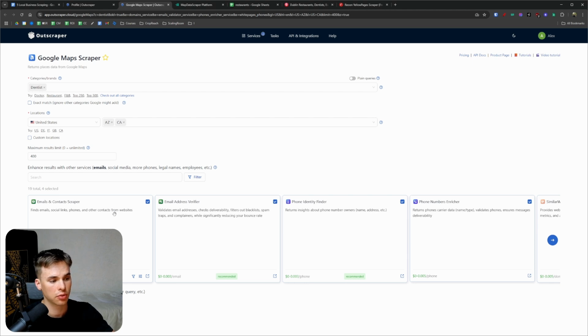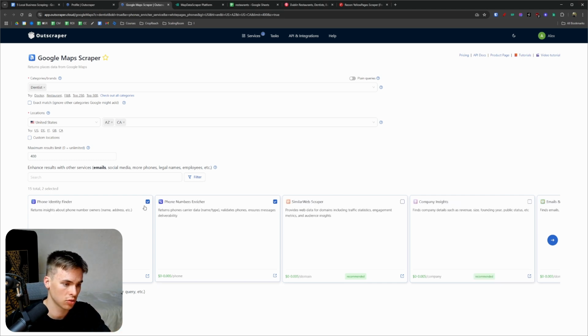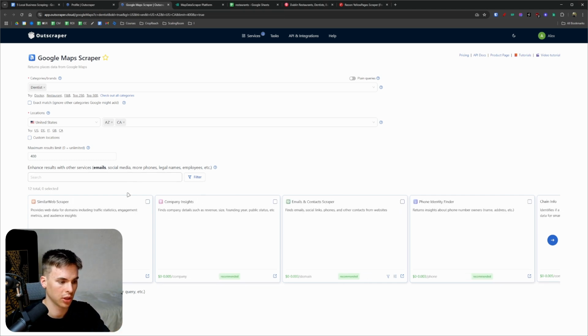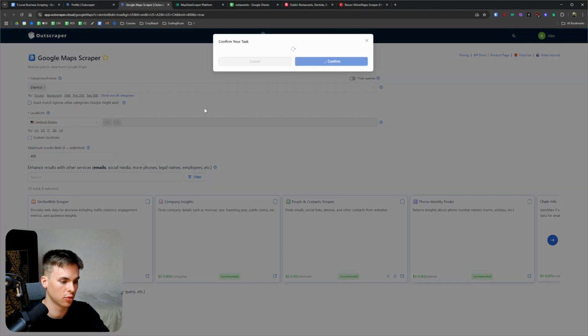Email contact scraper. It's going to scrape these, find email, social links, phone numbers from the websites, validate the email addresses, deliverability, and also phone number identifier. It's going to result in getting actual phone numbers you can call up, as well as phone number enrichment. So this is going to give you more data. It's going to validate the phone number, so you're not going to waste your time messaging landlines, for example, right? So you can do this, or you can just remove all of them if you don't want to pay anything, if you just want to try the tool.